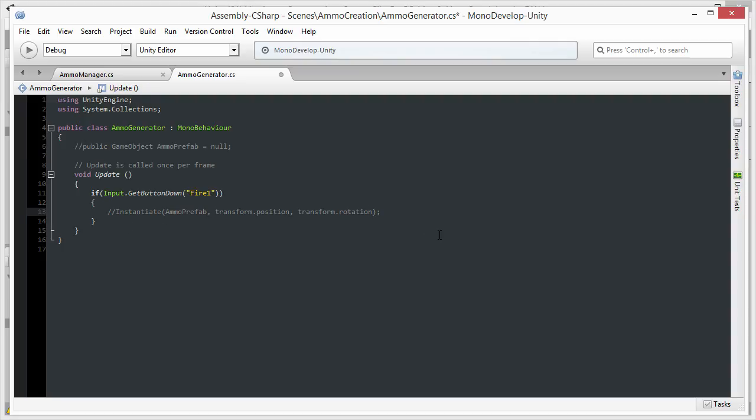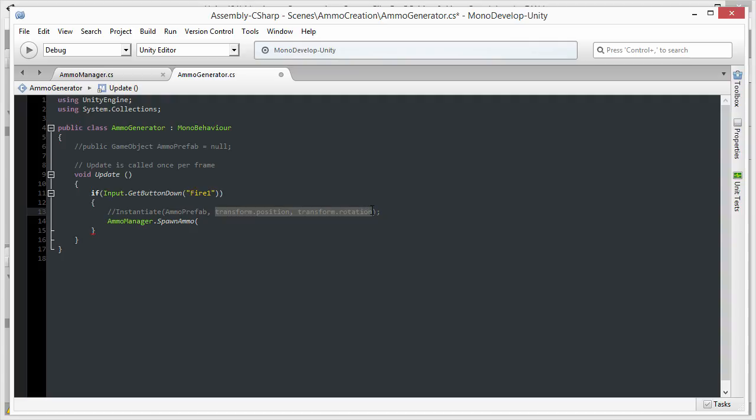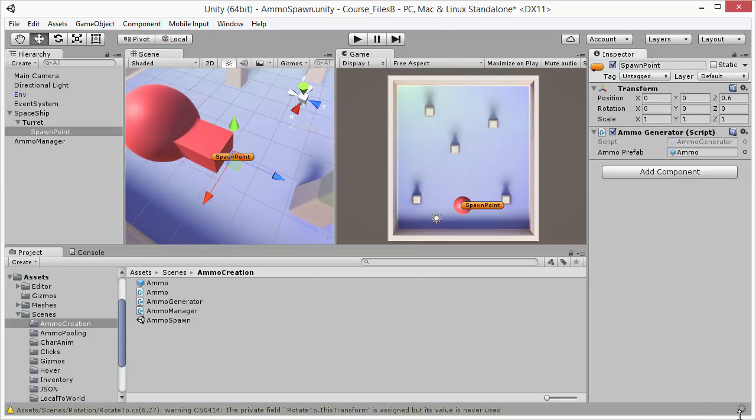Instead, I want to call upon the Ammo Manager to hide and show the ammo when we need it. So I'm going to choose Ammo Manager here, dot spawn ammo, and the two arguments we need are the position of the ammo and its rotation. So I can simply take these values from this function here and just paste those into the object here and press Ctrl S on the keyboard to save that code. So now by going through the Ammo Manager, instead of the instantiate function, we can generate ammo into the scene at the specified position and rotation. So I'm going to minimize MonoDevelop and go back to Unity. This will compile my code, and I'm going to press play.